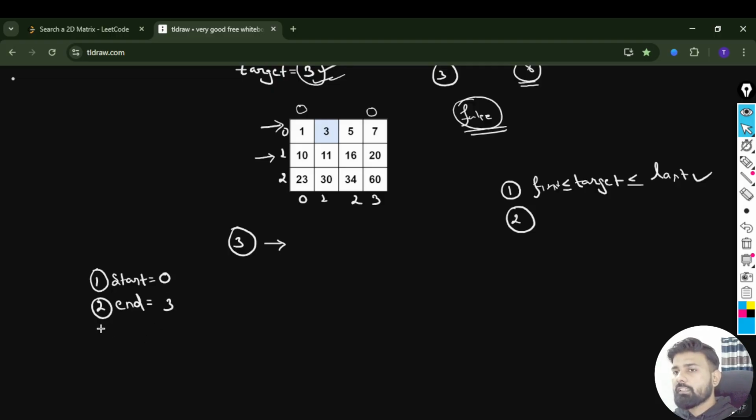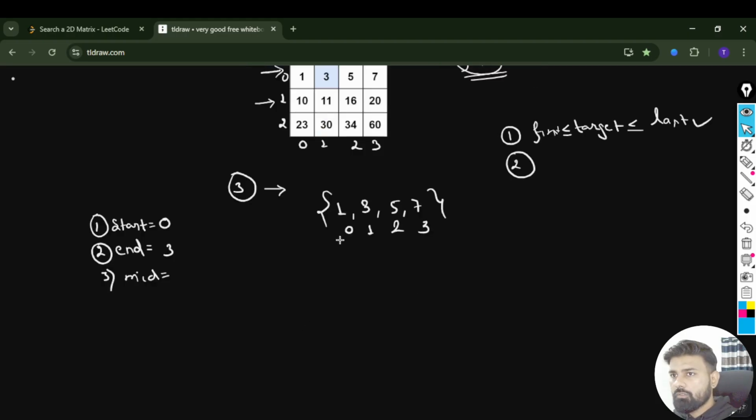Now in the very next step, we have to calculate the mid value. Each time we will calculate the mid value. So currently the array we have is 1, 3, 5 and 7. Now the index will start from 0 and go up to this length. So here this is your start and this is your end, and now you have to calculate the mid. So the formula of mid is start plus (end minus start) by 2.